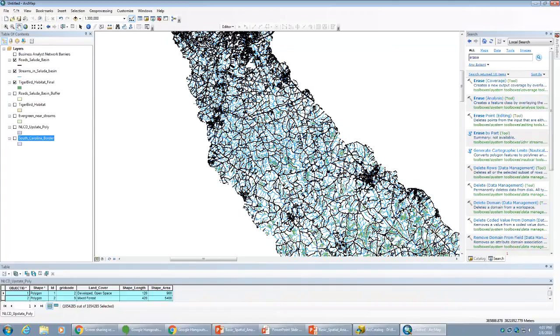Now we've got our roads that are clipped. Now we have just those evergreen forests in the basin. We have our buffers from the stream, so we're pretty close. I haven't perfected the roads yet. I have to get some instruction on that erase function.